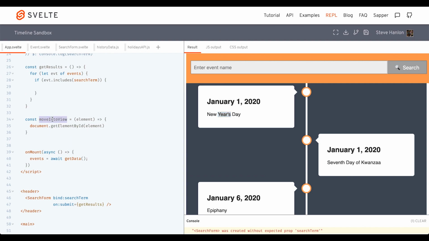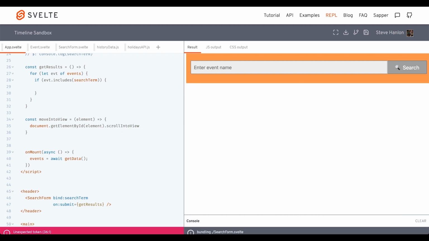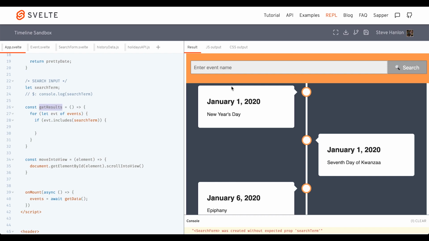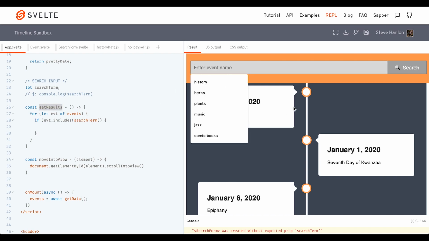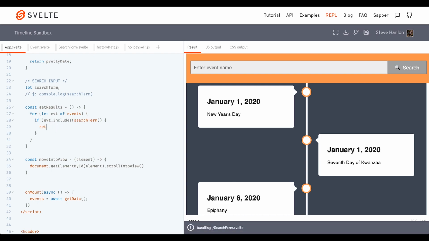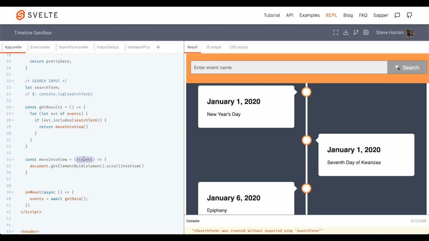So when we call MoveIntoView, we're going to select this HTML element by its ID. Then we're going to use a JS method called scrollIntoView. So when are we going to call MoveIntoView? That's right after we call getResults. So we type something in here, we click the button, and clicking the button will call getResults. It'll search through the holiday API array to see if what we typed in here matches anything in that. And if it does include something, then we're going to go ahead and return MoveIntoView. But now we have to call MoveIntoView with an argument here.